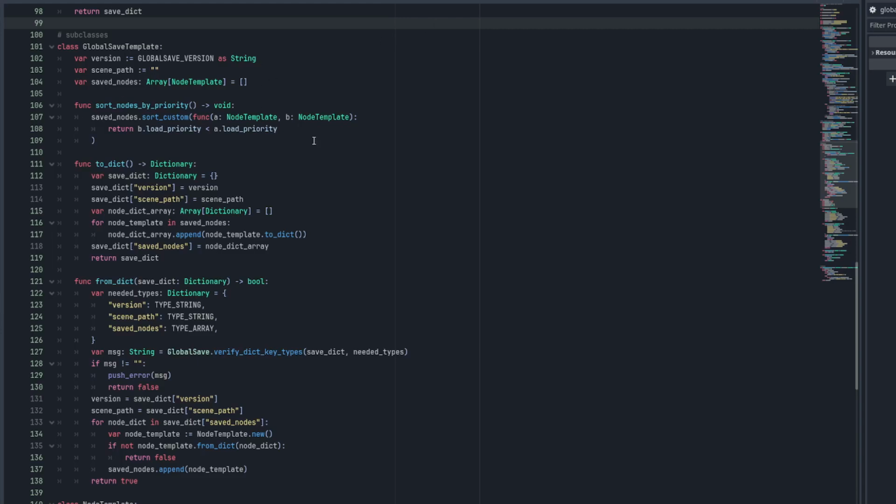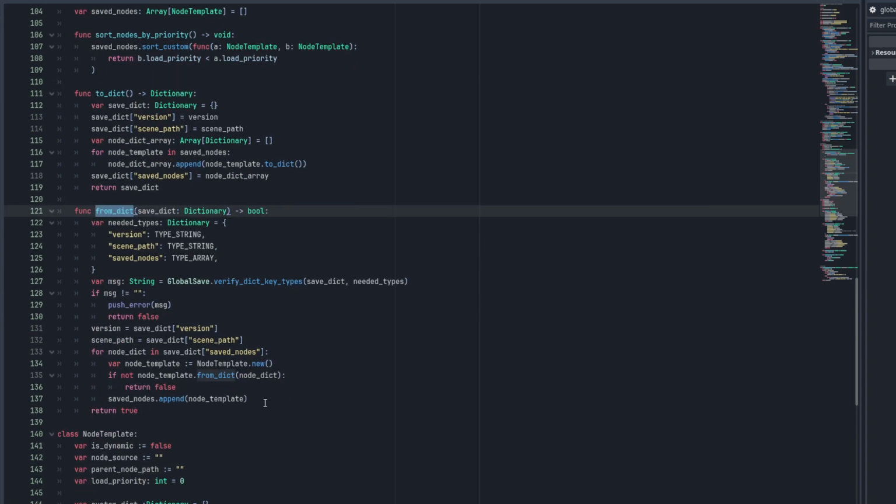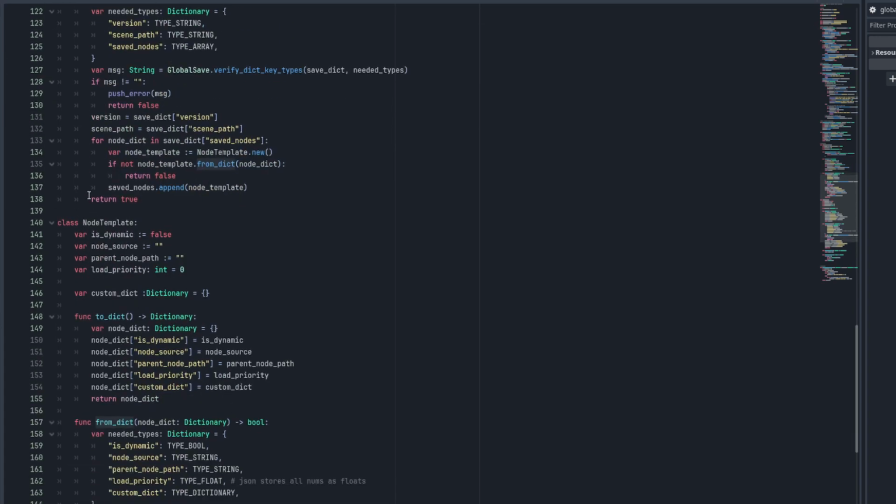And finally, we have our subclasses that we've declared. Our global save template is just going to store our version and scene path information and an array that will contain saved information from our individual objects. We have a submethod here to sort our nodes by priority, convert our template to a dictionary, read a template back in from a dictionary, and then we move down to our node template here.